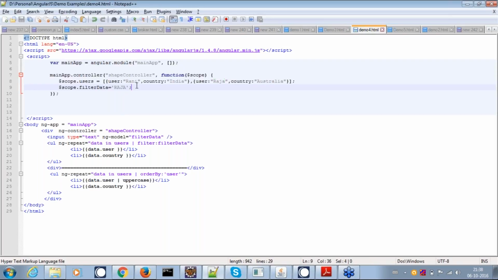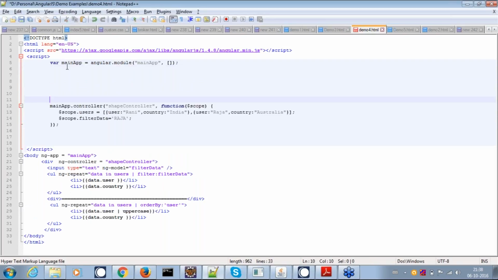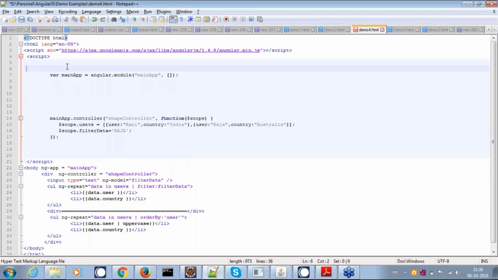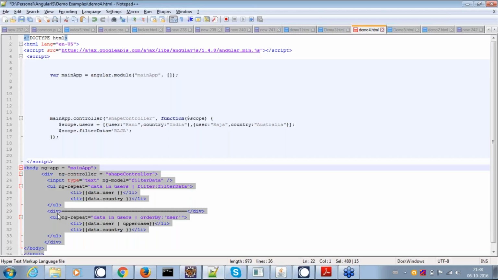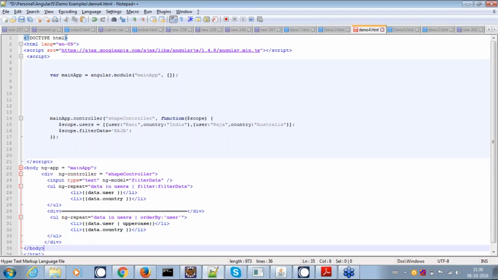Okay, I think you got a picture how it is working. So let's see from the beginning so that you will get a better idea how these three are working together. We just defined an app name here. What is this name? This is the name of the body tag. So this full body is Angular stuff.